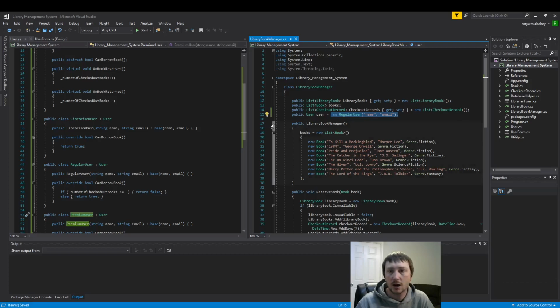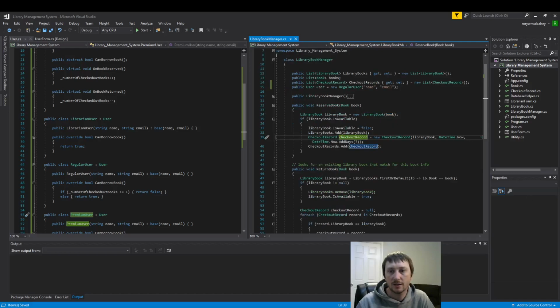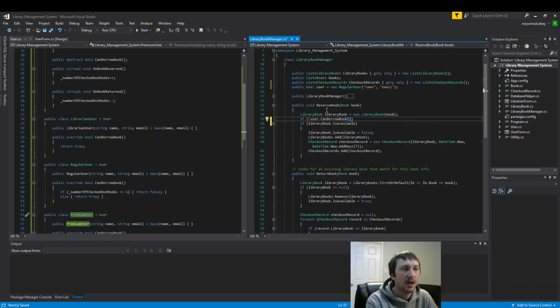So let's continue. We have nothing inside of here. The only thing we need to write is right here. We're going to look at the user object. If they can't borrow a book, we're going to return. This just cuts off the logic, the flow. If the user is not allowed to borrow a book, we aren't going to continue with the rest of the program. We just kick them back to the main screen.